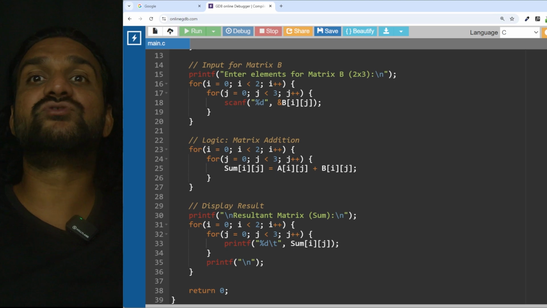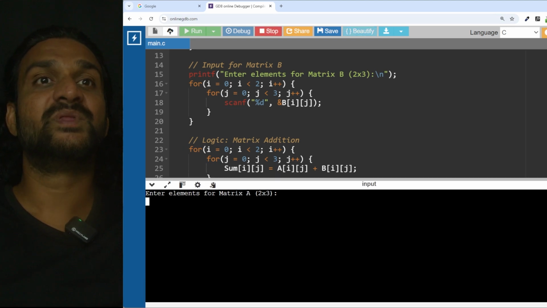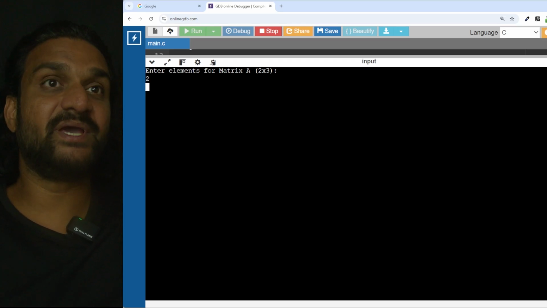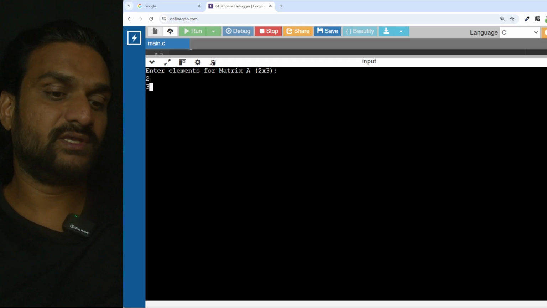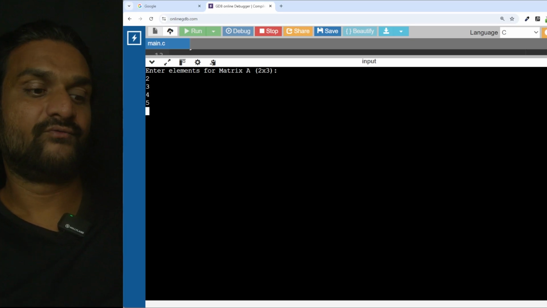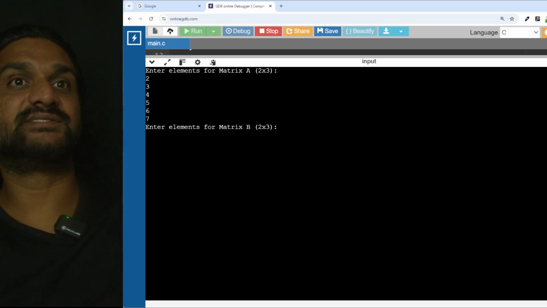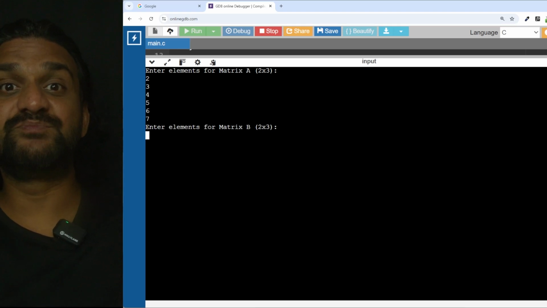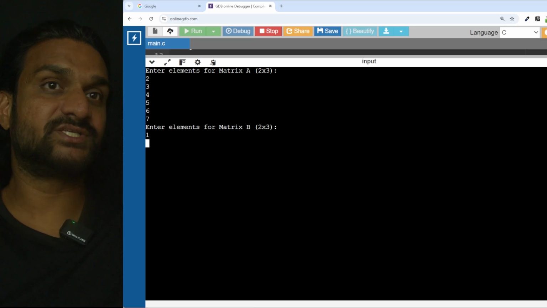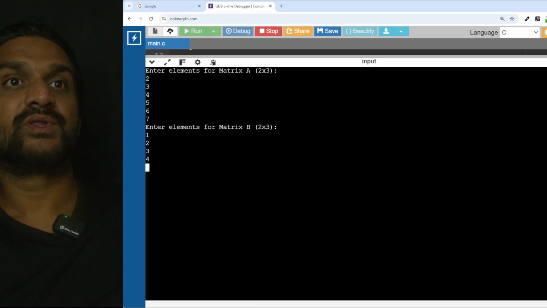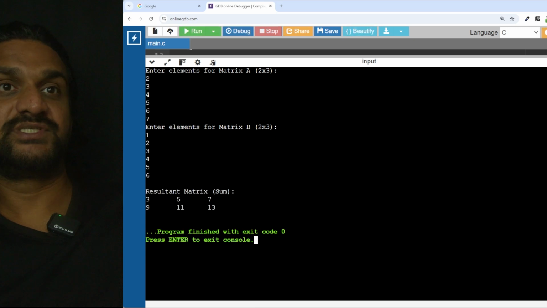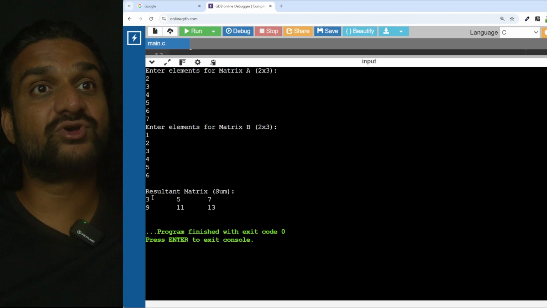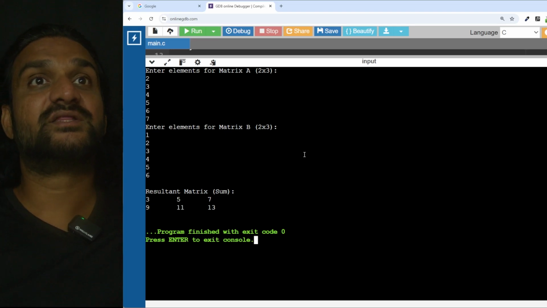So let's see the output. How things will get executed, we will see. Enter the elements of matrix A. I am taking the same elements: 3, 4, 5, 6 and 7. Immediately we get the prompt, enter elements for matrix B. The elements are 1, 2, 3, 4, 5, 6. All the elements were provided, and this is the final resultant matrix that we are going to produce.